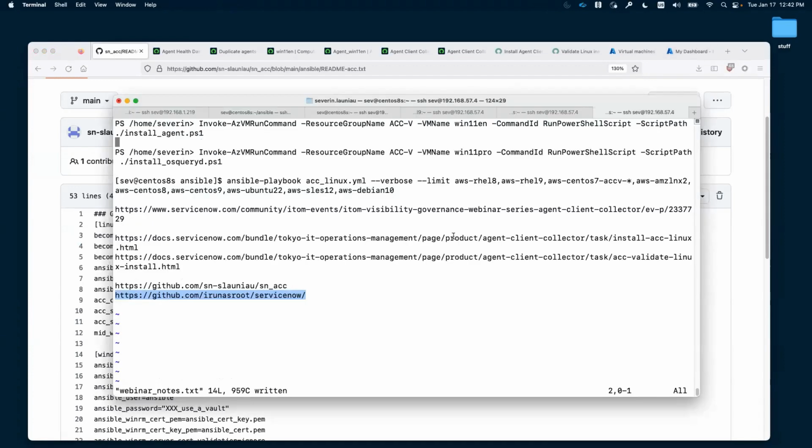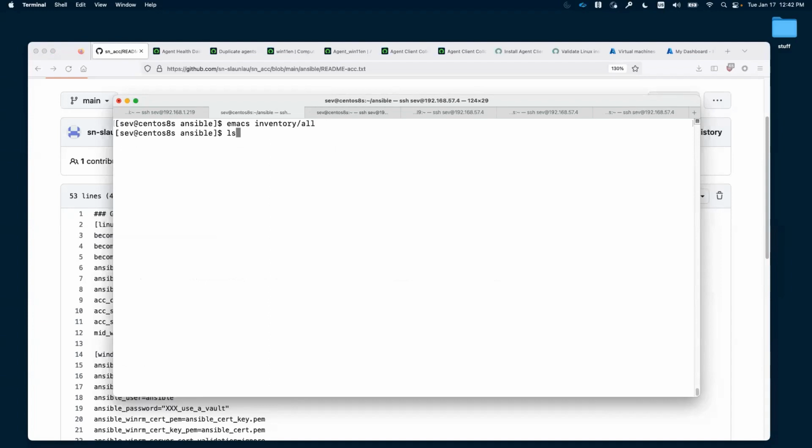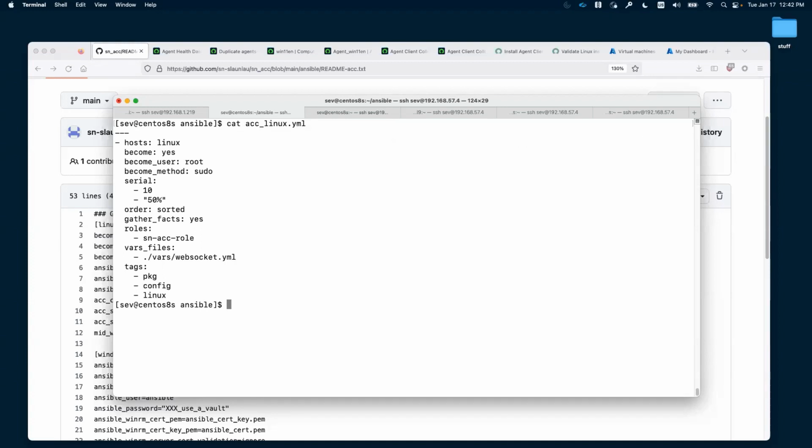How does Ansible work? Well, it will take that inventory in the command line. And what do we have? ACC Linux. I want to first execute that script on 10 systems in parallel, and then just do 50% of whatever is left, and you keep going. My encrypted file is here. And I will apply a role. This is the role that I posted on Git. Executing all of that together.